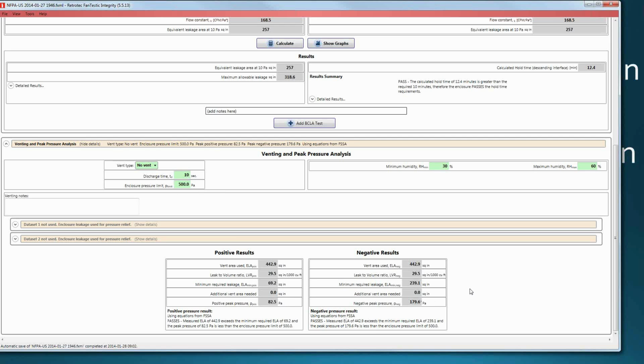So super simple. It couldn't be easier for the guys in the US to do these venting calculations if they are using the enclosure leaks for venting. In this case, we've put a minimum and maximum value on the humidity. Humidities in these rooms will normally run around 45 to 55%. So we do have to come up with a design minimum and a design maximum in order to get these values.